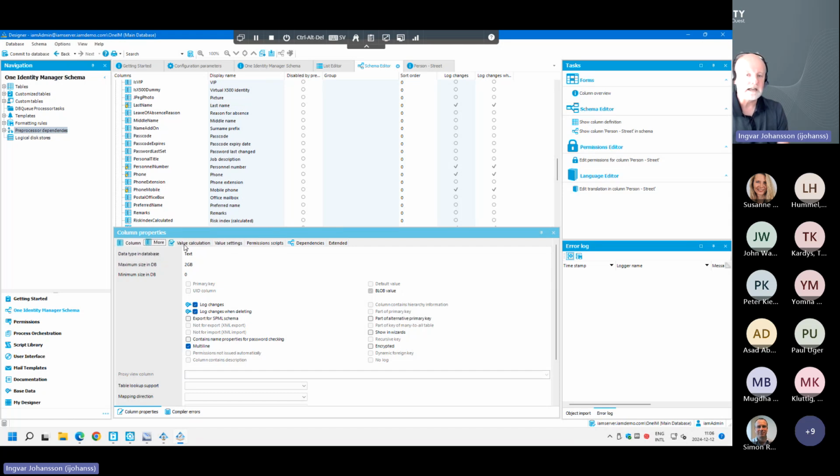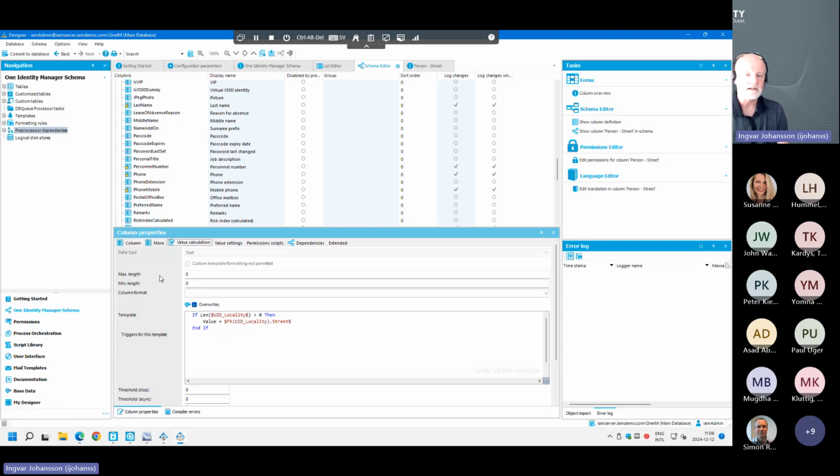Now, the really cool thing is the value calculation. This is often referred to as the template on a column in the database. A technical name is actually value calculation template for the column itself. Now, if you look down here, this is a super simple out-of-the-box example. The only thing we have changed, because we can see there's a little tool here with a wheel, means that we have put in and enabled overrides.